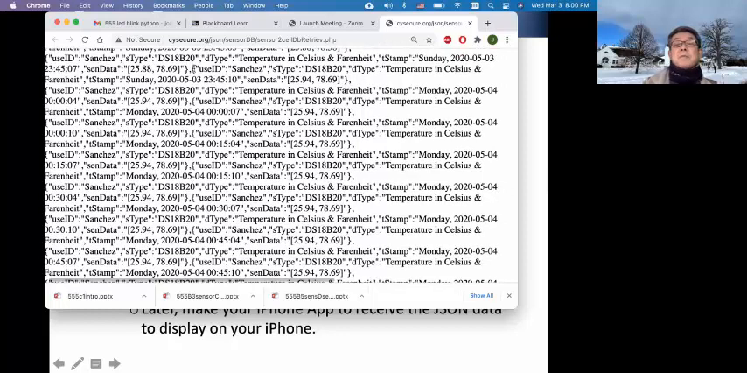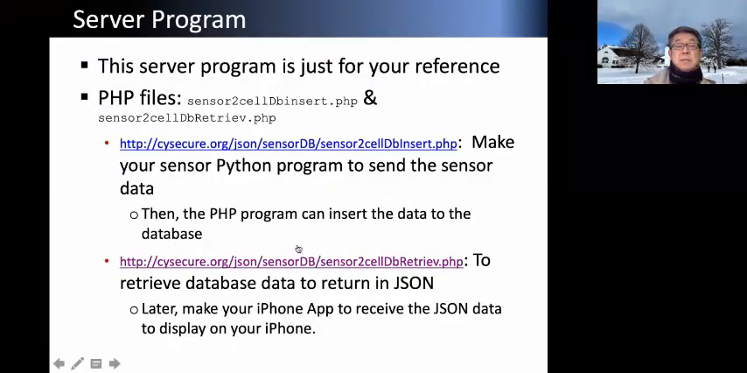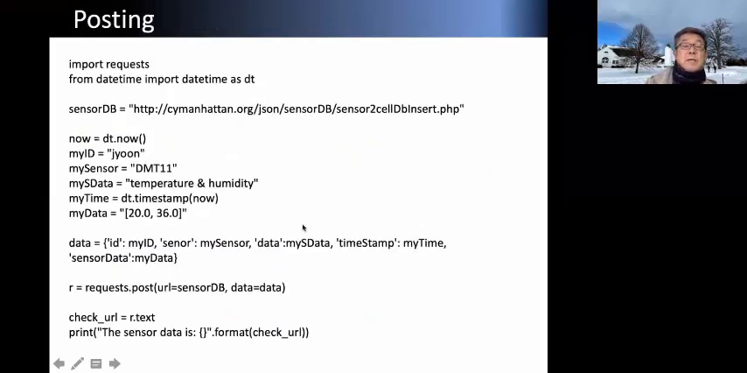Okay, so back to the code slide. What is the code? The code is like this. You need to import requests, and from datetime, import datetime. So datetime is needed. And then the sensor database, this is the address.